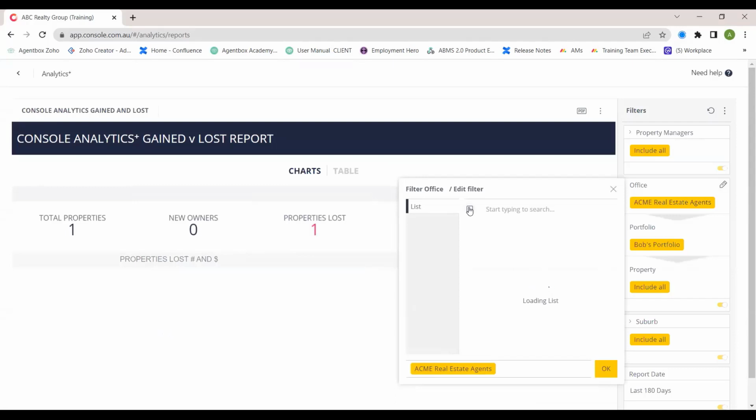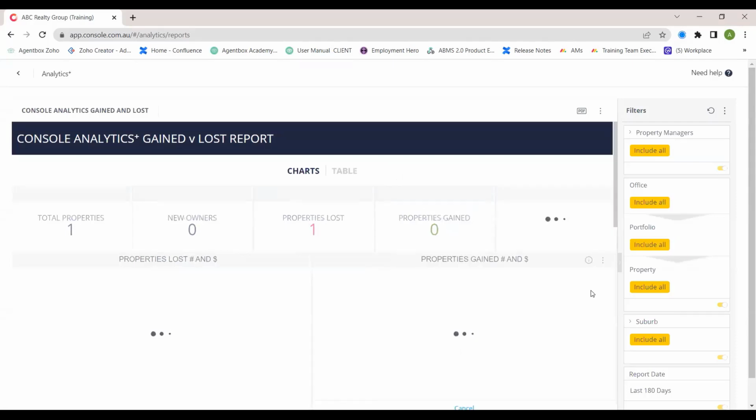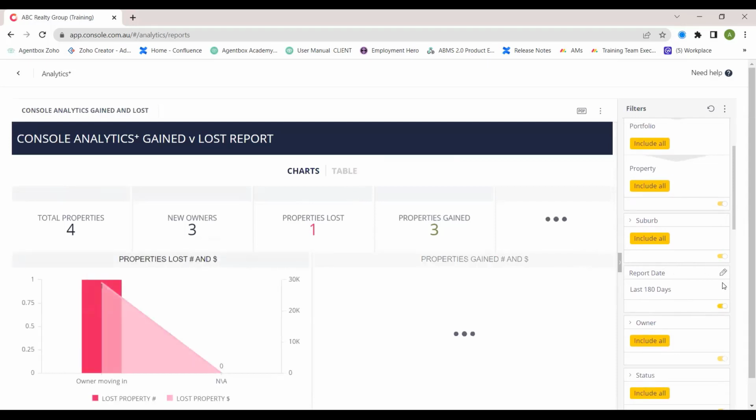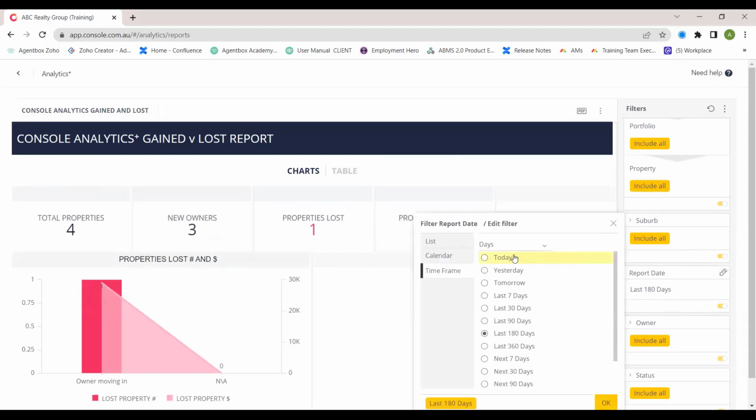So let's pop in all of our offices here. Just a multi-select and OK. And now I can see what's happening across the entire business. I can see total properties over the side here, new owners, and then how many we've lost and gained. If you have a look down here, I also have a report date. So I'm looking at the last 180 days. I can edit that and I can filter that too. So if I wanted to look at the last 90 days, in quarters, or in months, it's a great opportunity to do that. So I'm just going to go in year, this year, okay.